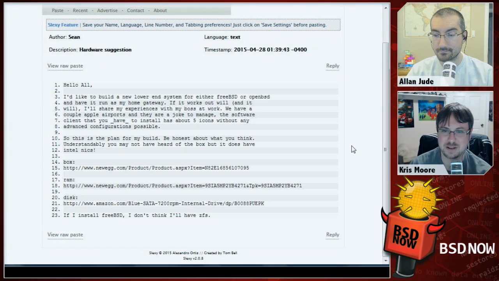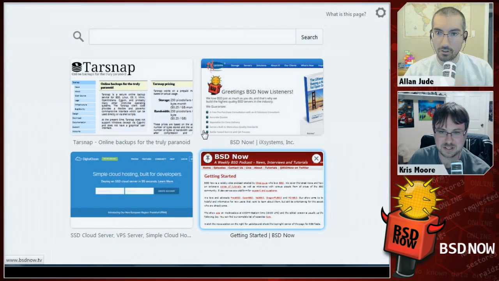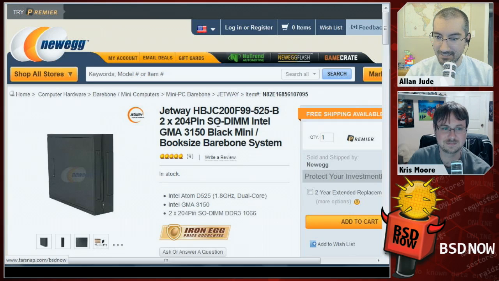So this is the plan for my build. Be honest what you think. Understandably, you may not have heard the box, but it does have Intel NICs. And then he lists some links to Newegg and Amazon. All that I really care about when I'm building a networking machine is, does it have Intel NICs?